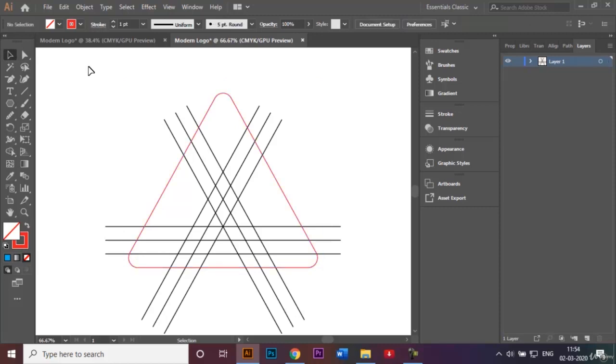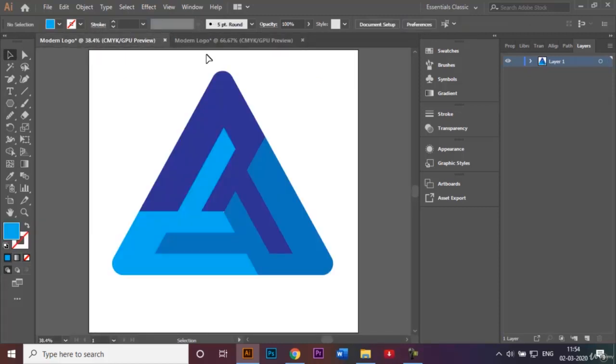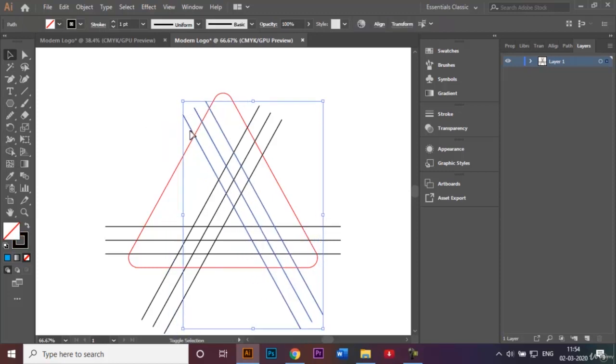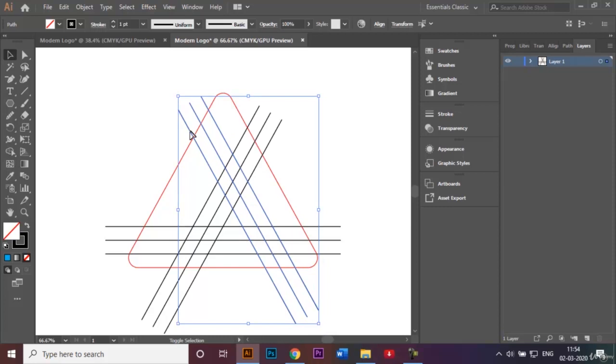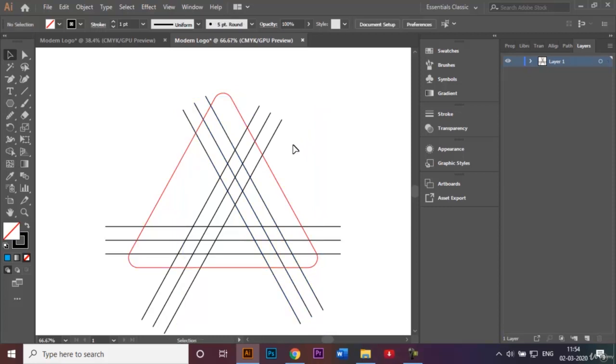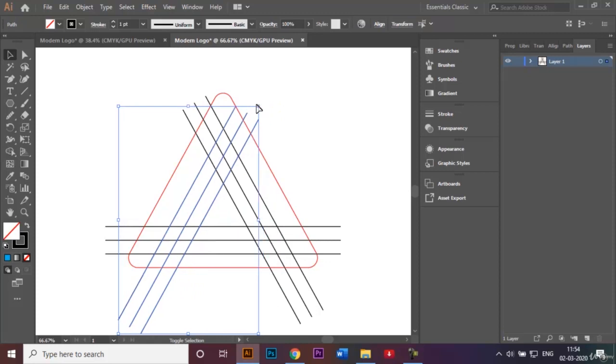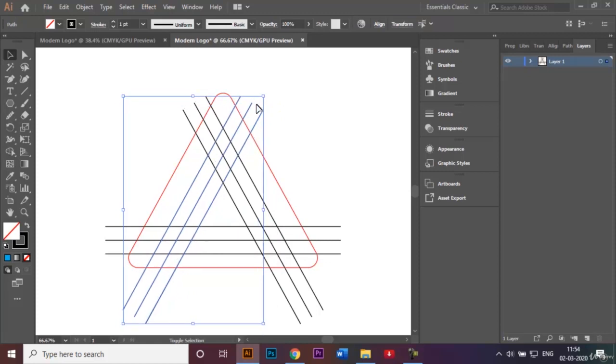So what I'm going to do now is, now that our grids have been made, I'll also edit this a little bit more. I'll just bring it to the side like this. Yep. Like that.